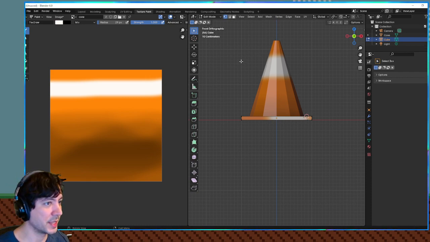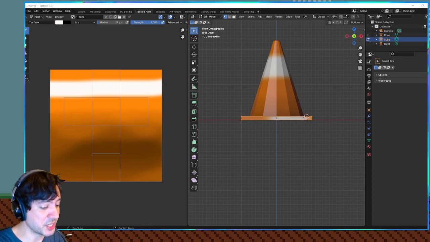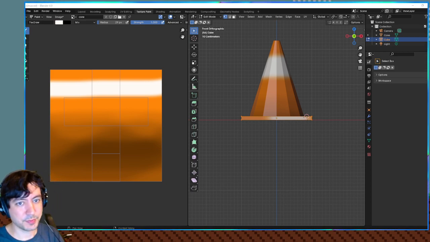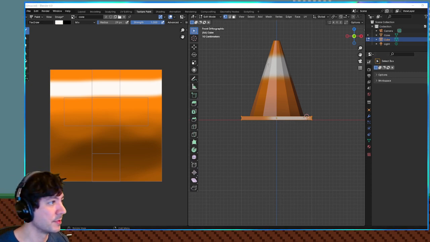Oh, you have to select all, which is... no, that's all faces. Wait, hang on. Let me grab my Blender cheat sheet. Oh, it is just A. Oh, hey, there it is. I can see it again. Can I move this now?